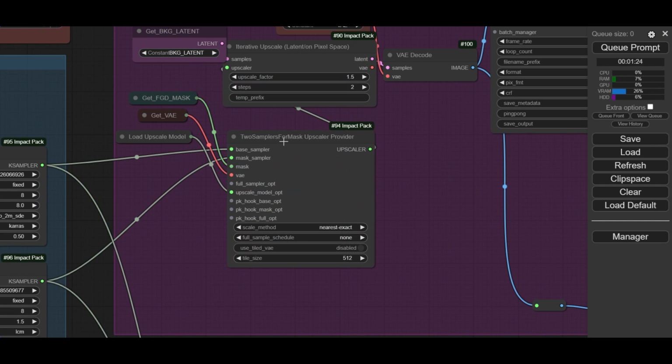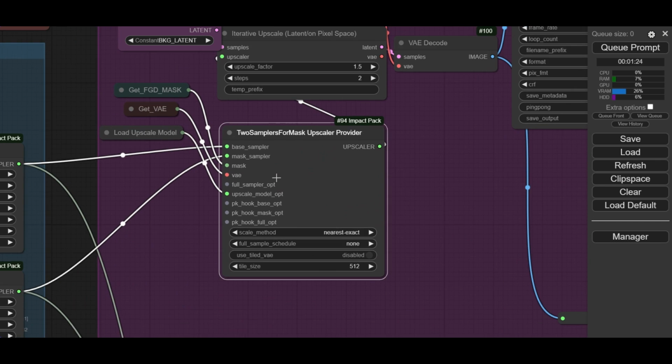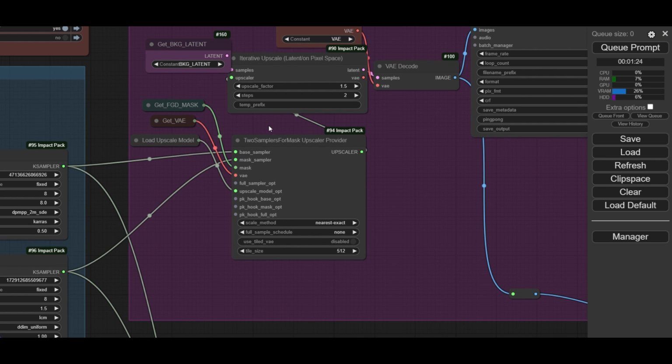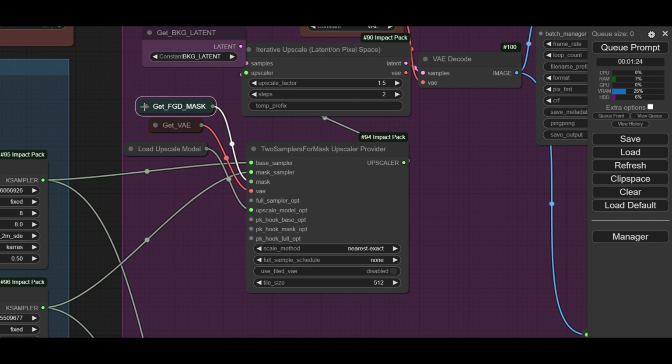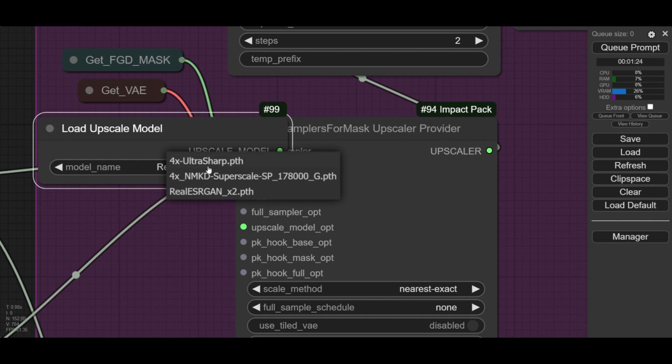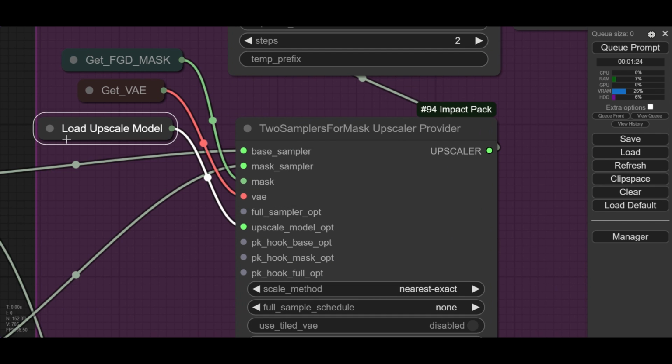For upscaling, we need first to use the TwoSamplersforMask upscale provider node. As with the regular TwoSamplersforMask node, we connect the background sampler to the base sampler, and the foreground sampler to the mask sampler. The mask to use is the foreground mask. We need to use an upscale model for this node. For this example, we will use the RealESRGAN X2 model.